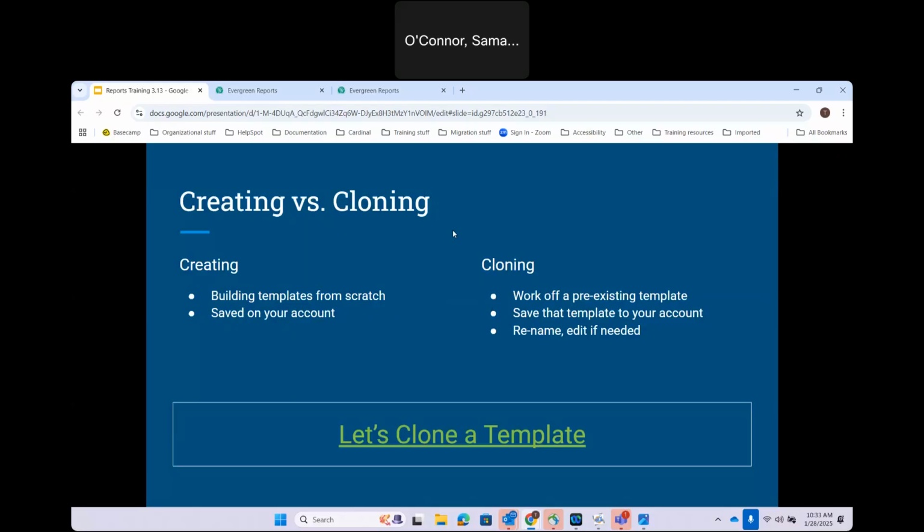As I said, the big difference between creating and cloning is really what we ask you to do when it comes to using other templates. You do also have the ability to build templates from scratch. We're not going to get into that today. The process, for most of it, is very similar to what we'll talk about with cloning. It's just more of it.